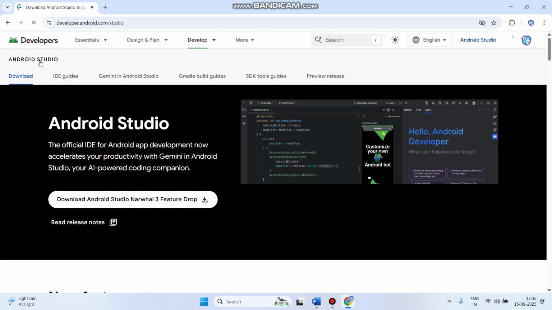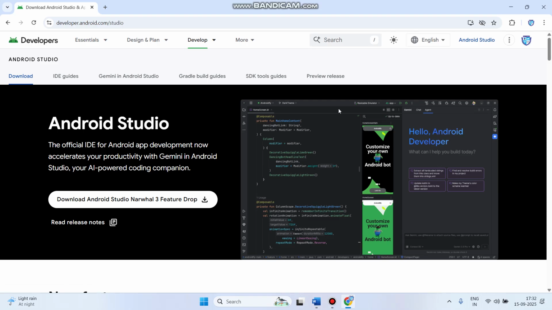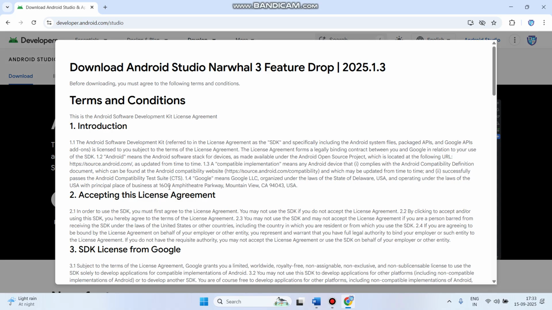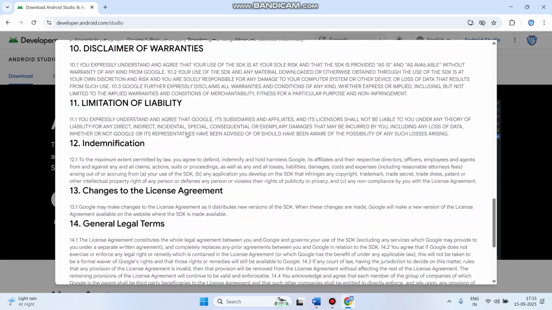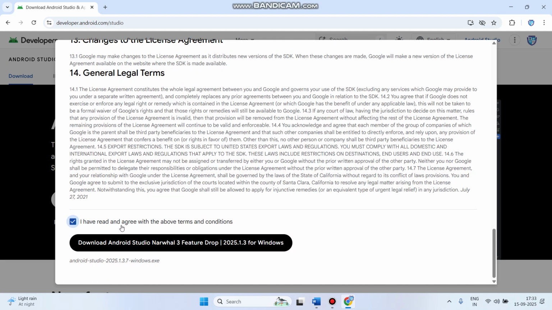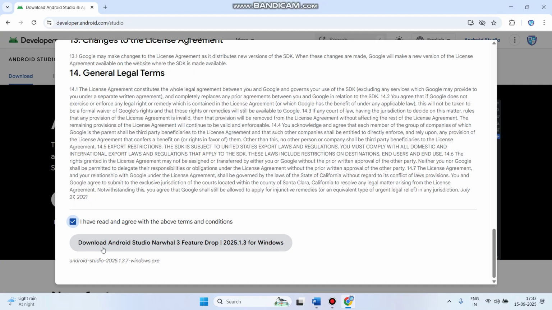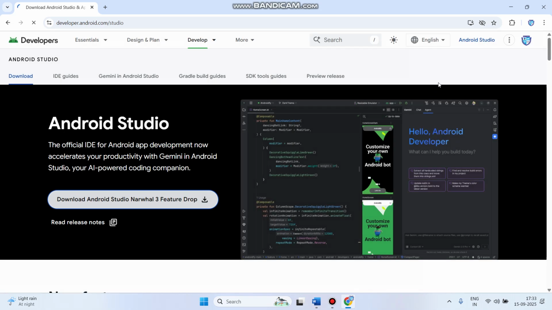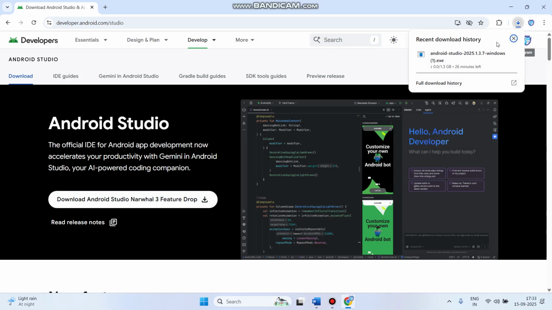Now see, this is the Android website. What we need to do is, in the download section, we have Download Android Studio, the Narwhal 3 Feature Drop, right? So click over here. Now they will ask some terms and conditions. I have to read and agree to the terms and conditions. Now say Download Android Studio. Let me click over here. Now the downloading has started.